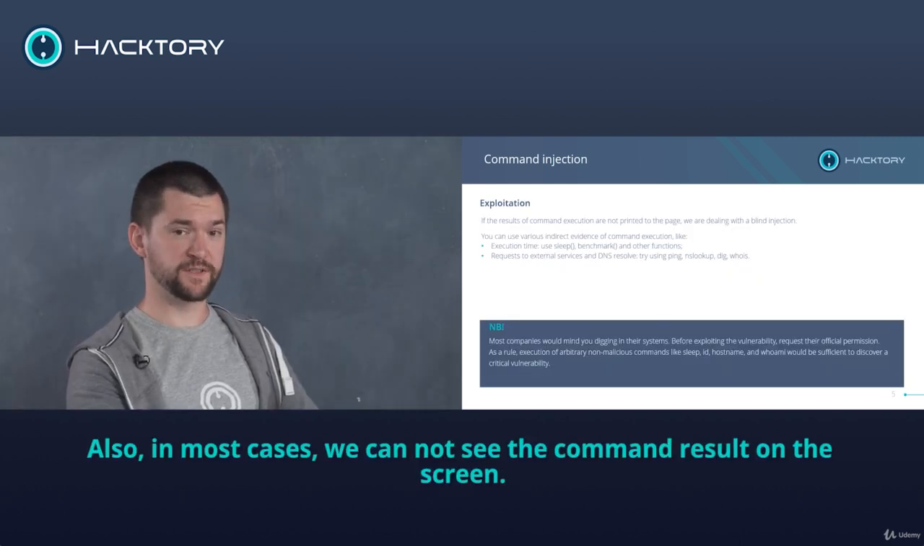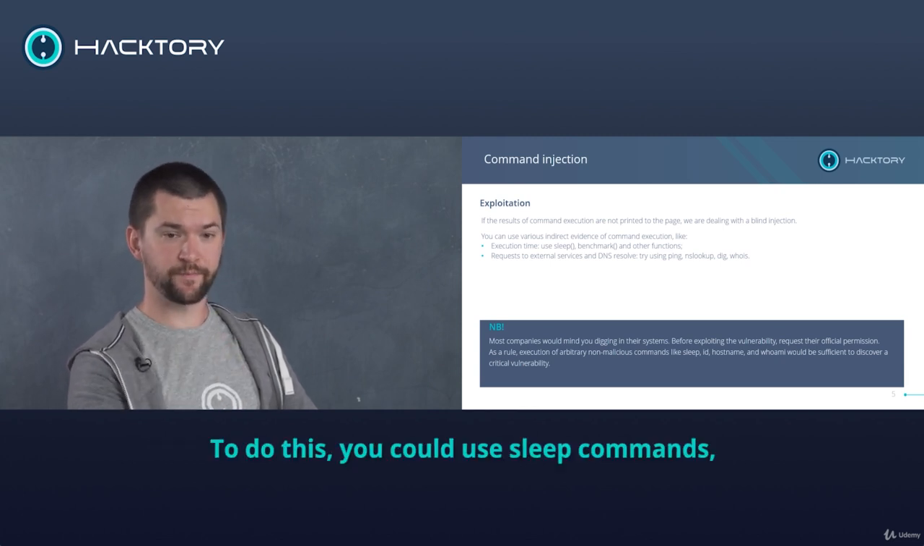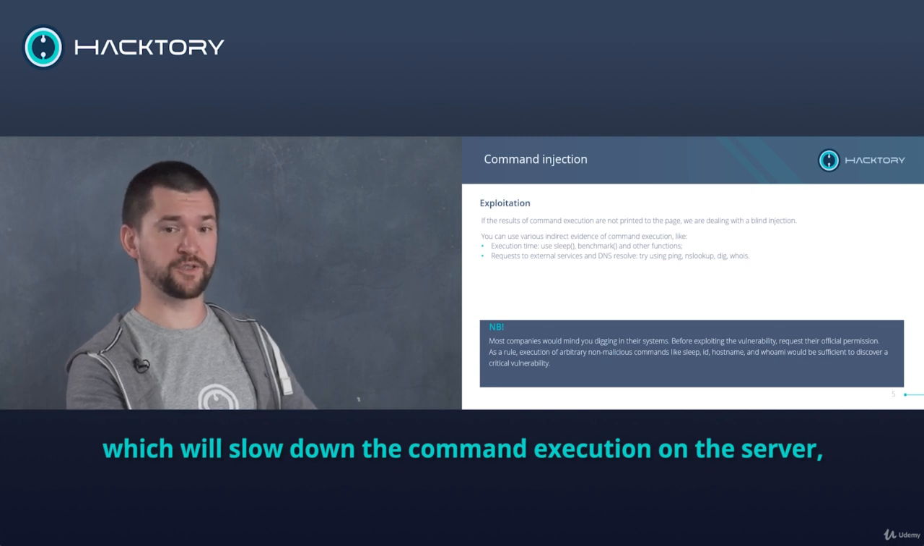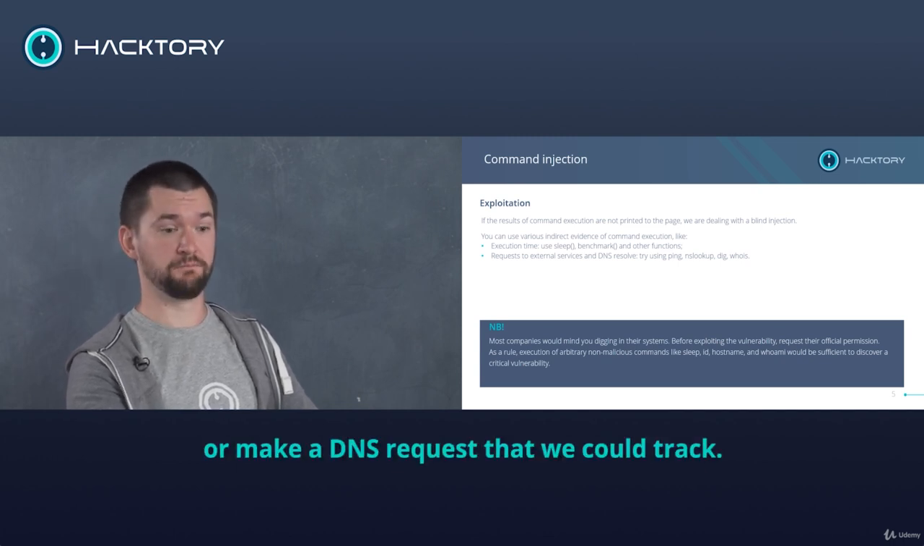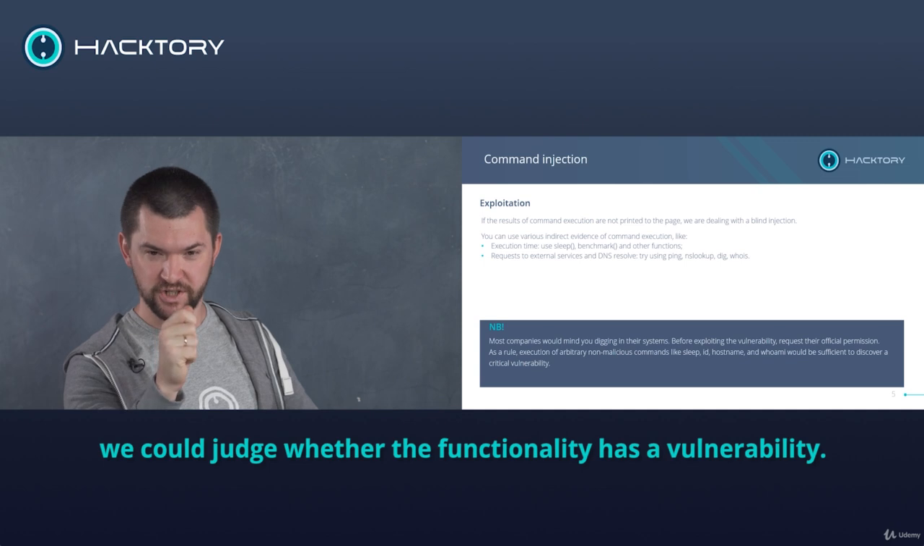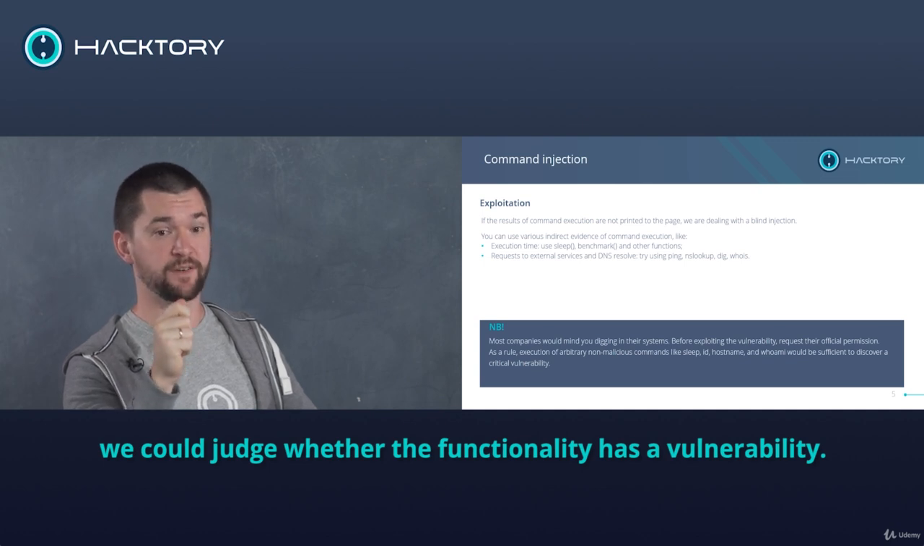Also, in most cases, we can't see the command result on the screen. To do this, you could use sleep commands, which will slow down the command execution on the server, or make a DNS request that we could track. By combining these commands with special characters and observing the response from the server, we could judge whether the functionality has a vulnerability.